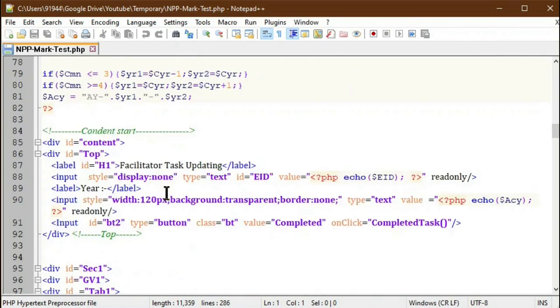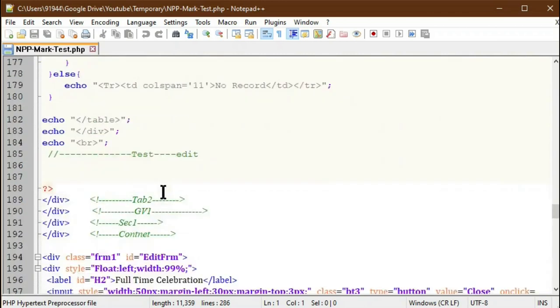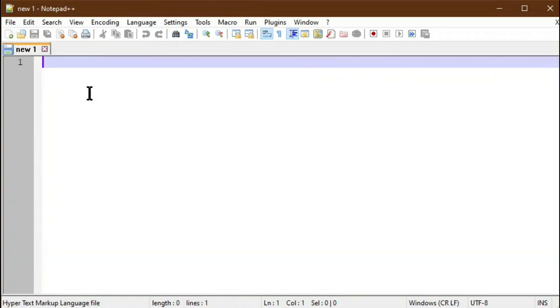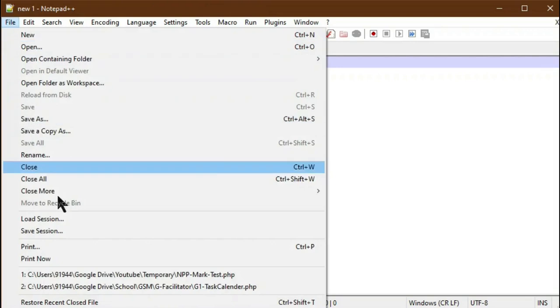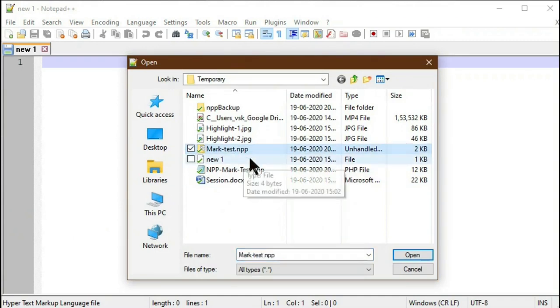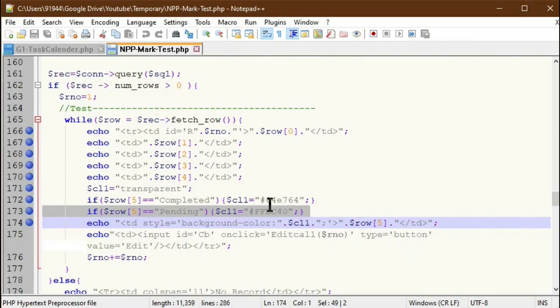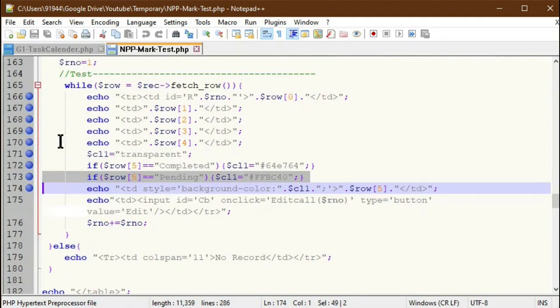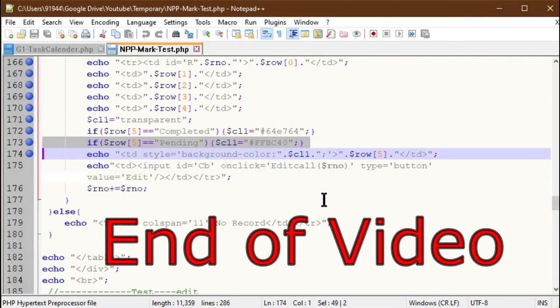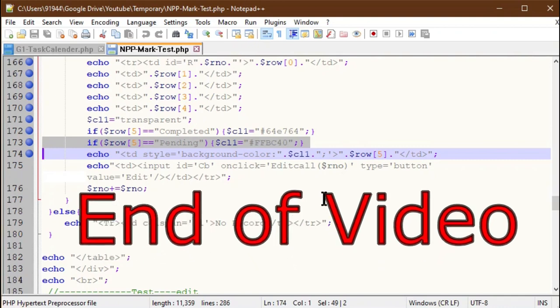See that whatever bookmark we made is not shown in the file. So if you want to open your file with all these bookmarks, then you have to use load session. File, load session, then load whatever session file we saved last time, mark test.npp, then open it. Now you can see that the file is opened with all bookmarks. So this is the session file. For detail, you have to see my another video on session and backup.